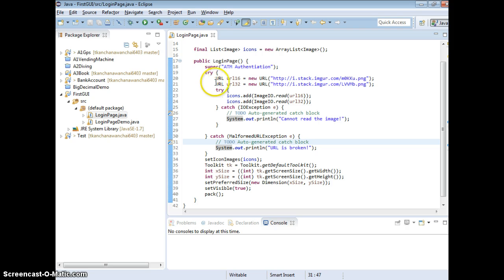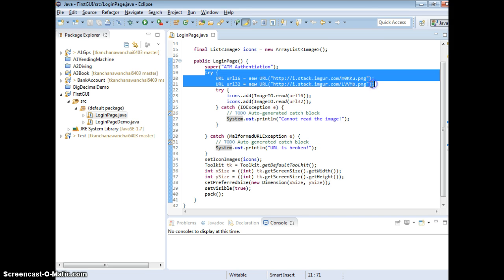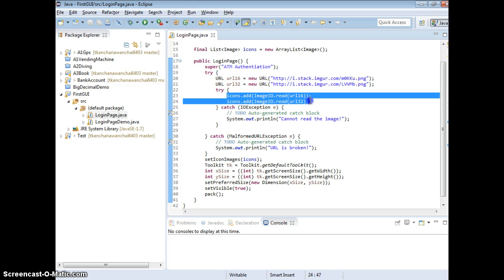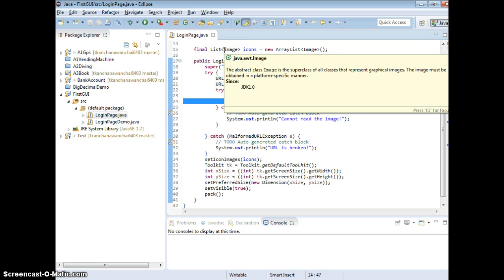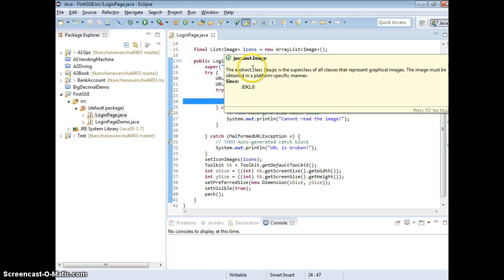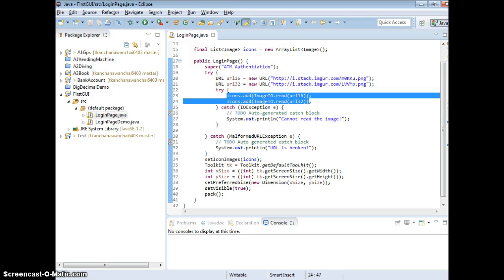That URL is broken. So the first try is for this URL that I try to read in as an image. After we read in the image from the URL, if there's no problem, then it's going to go and add the image to the list. So this is a list. Some of you may see this first tab. This is just like an array, an array list, where you can store information in the form of a table.